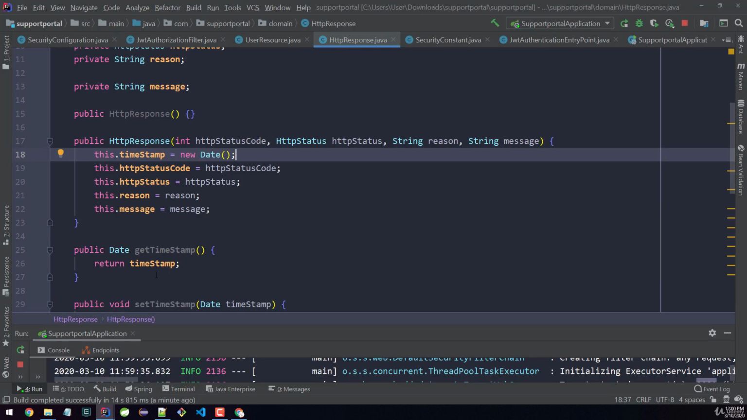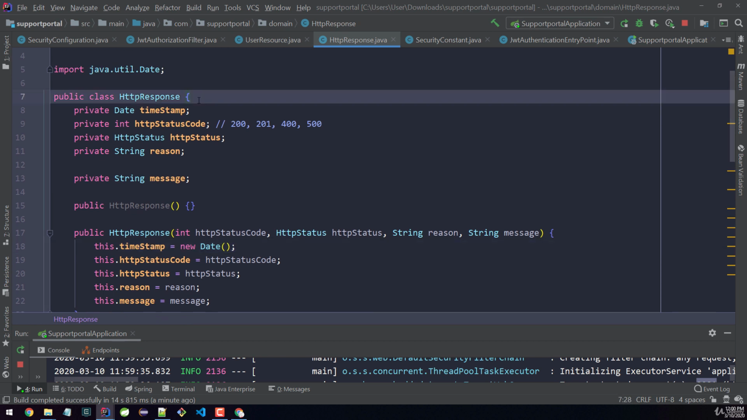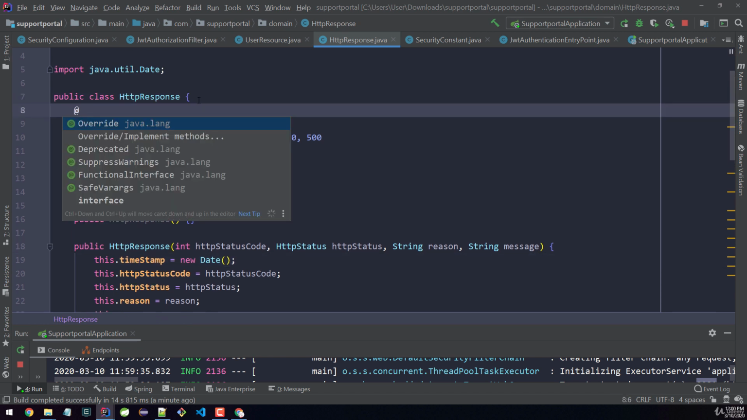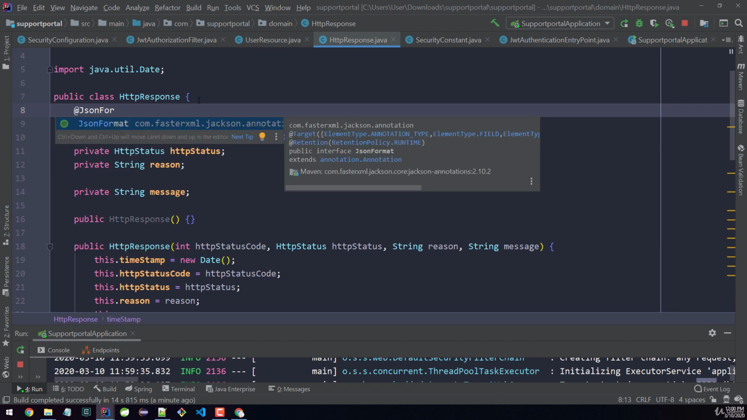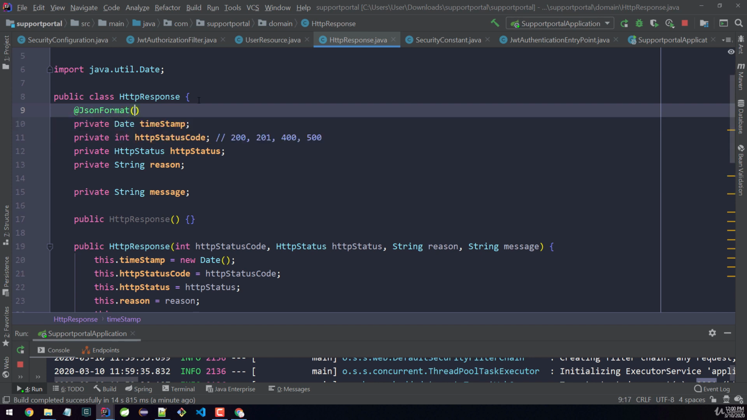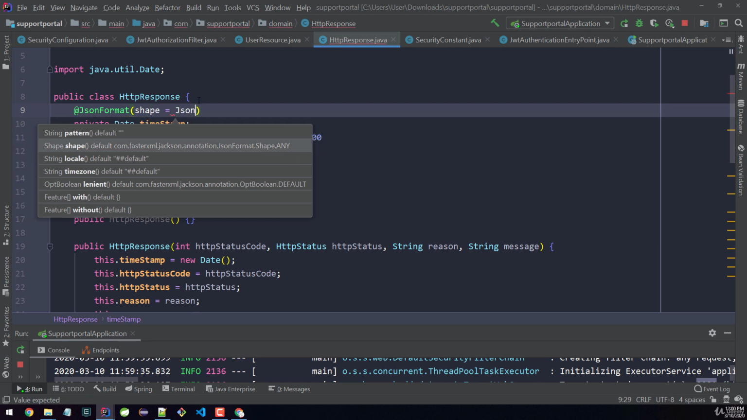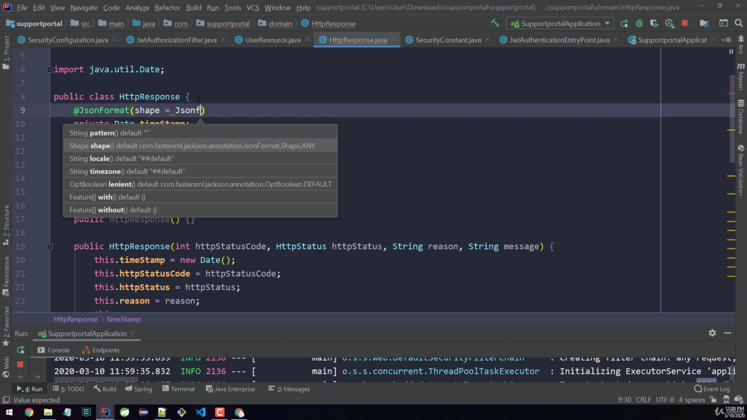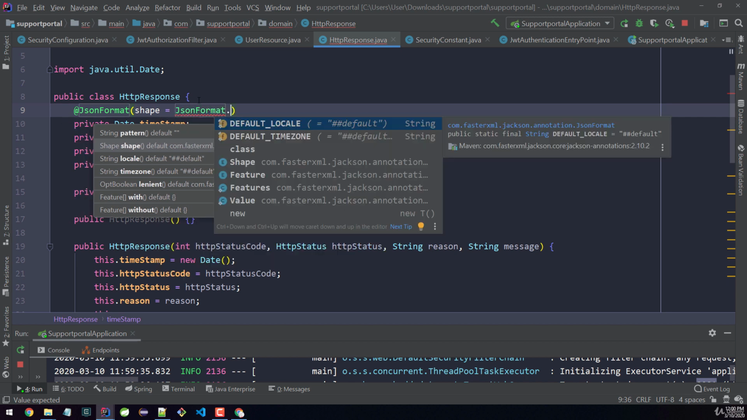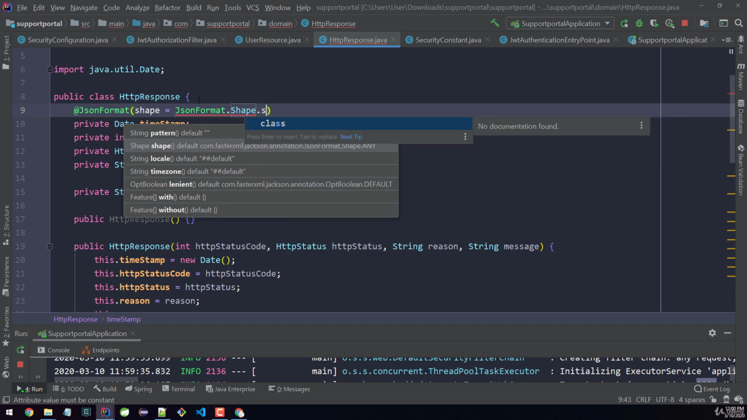So I'm going to go back to the app and use JsonFormat. I don't know if you guys are familiar with that, but you can use JsonFormat to format a string. So I'm going to do JsonFormat, and that's coming from Jackson. Let's give it a shape. So that's going to be shape, and let's do string, because that's what we want.